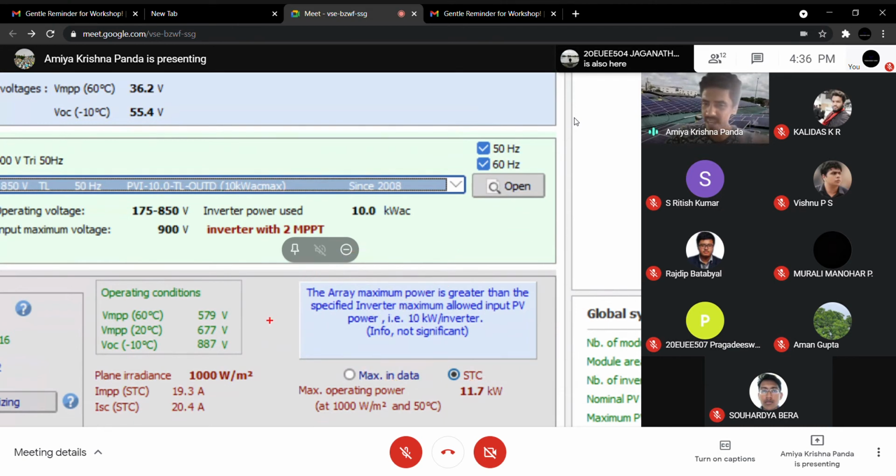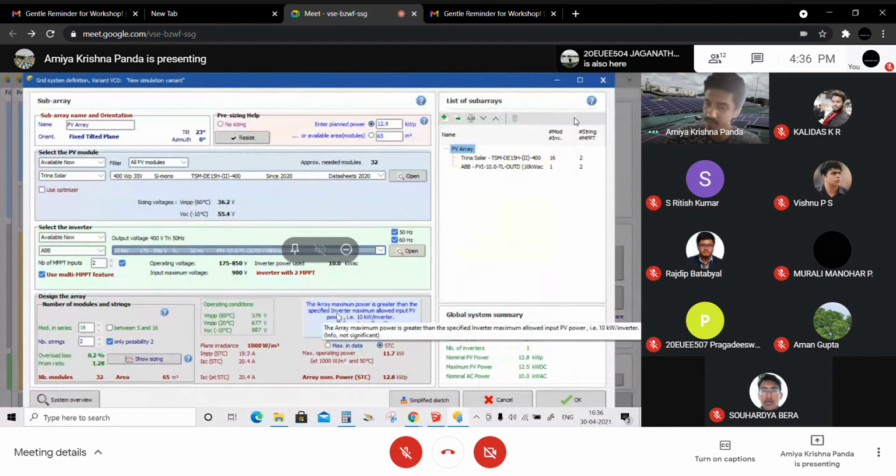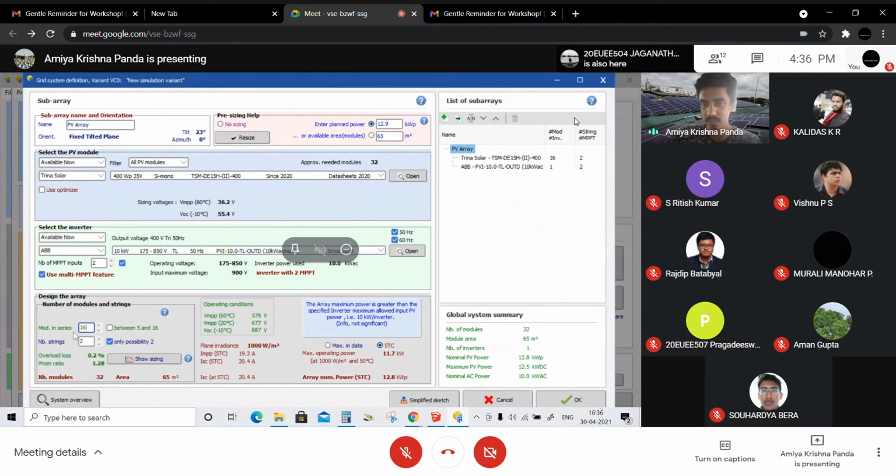Now here you can see the array maximum power is greater than the specified inverter maximum allowed input PV power. That means 10 kilowatt. So it's definitely increased to above 10 kilowatt. So that is why we have to just change the modules in series. Let's see what happens. Yeah, it's coming to that 16 only.